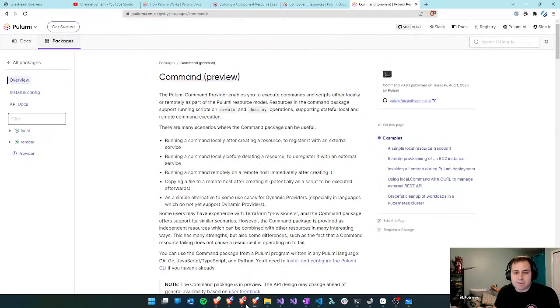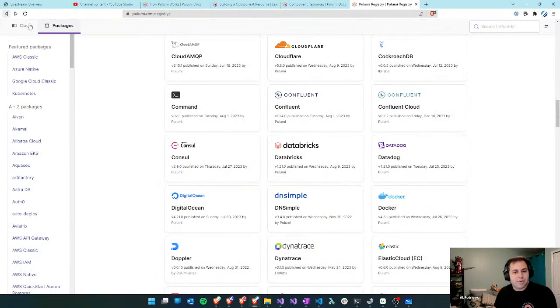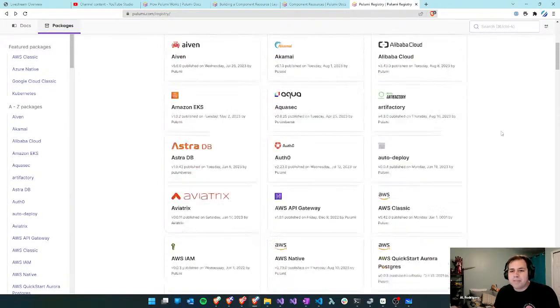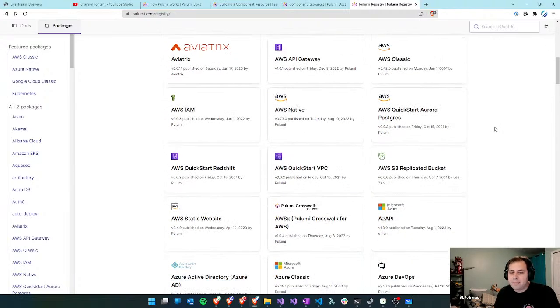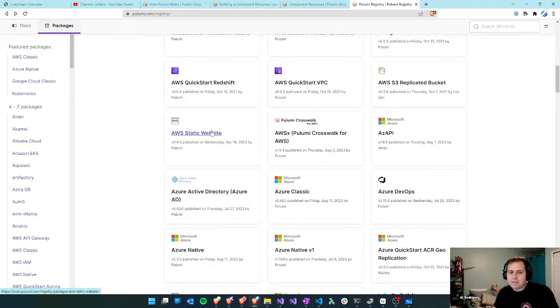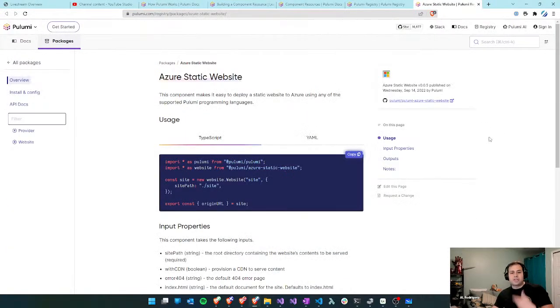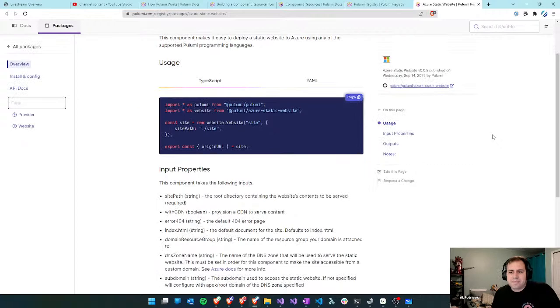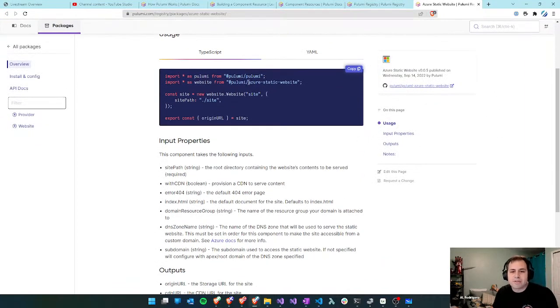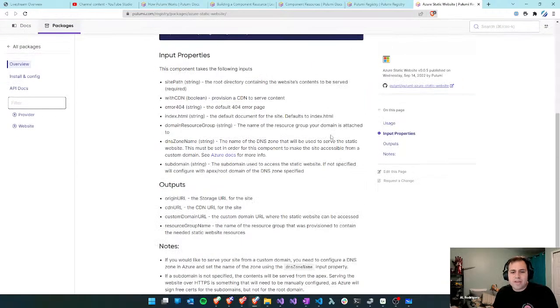There's actually a handful of others where this already works. So I did not look into it ahead of time, so let's do it together. But I believe that I've actually seen another one where that happens. So let me scroll down here. Probably AWS, but I don't know it that well. Let's go to Azure Static Website. So Azure has its own Azure Static Website resource. But here it looks like Pulumi has created essentially a helper to upload files and do all of that stuff for us. So you know what? Let's try using this one.